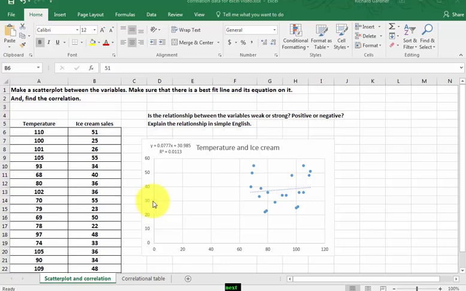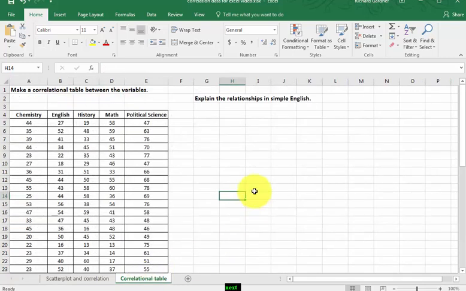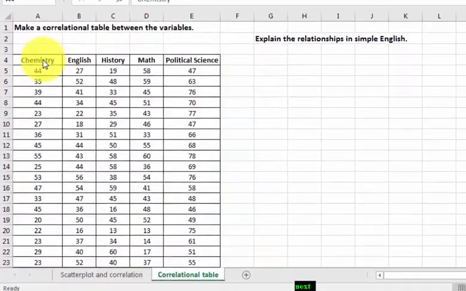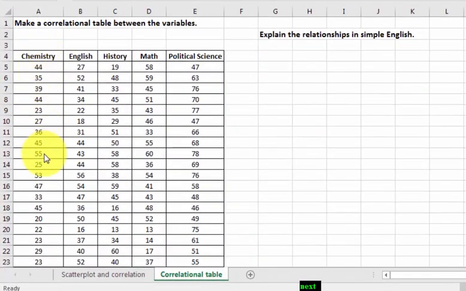All right, next problem. We're going to build a correlational table using Excel. Click on the bottom tab down there. We want to see if people who do well on chemistry scores, right? These are scores of 11th graders. We're going to see who's related to who. In other words, do people that do well in chemistry do well in English?